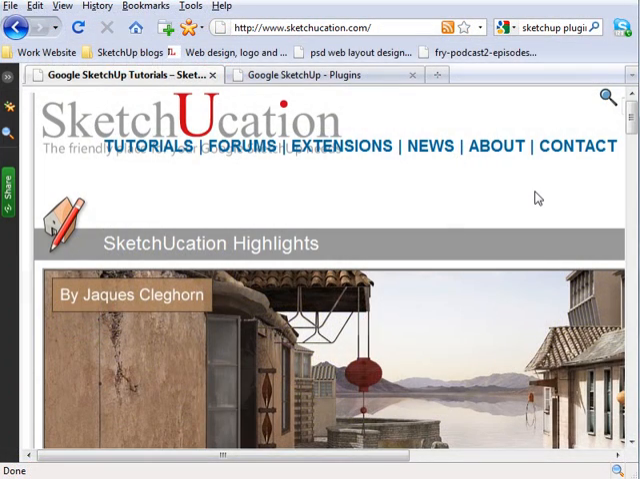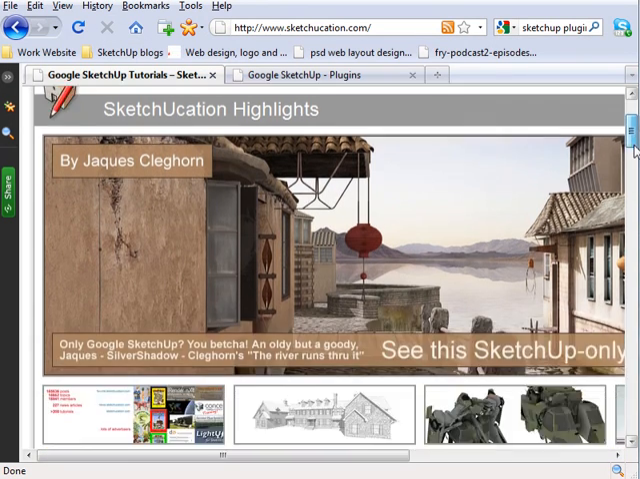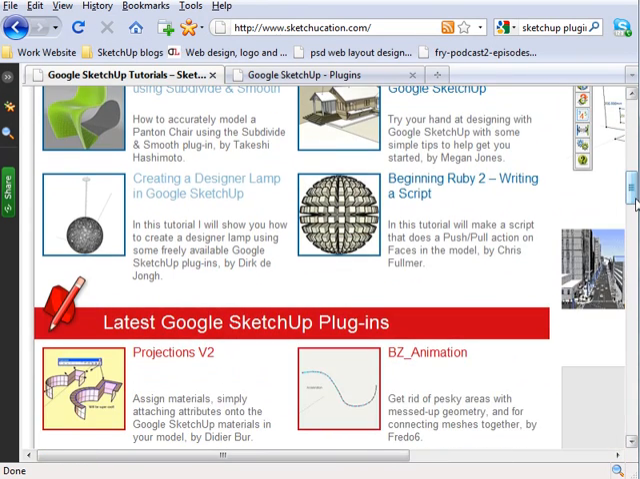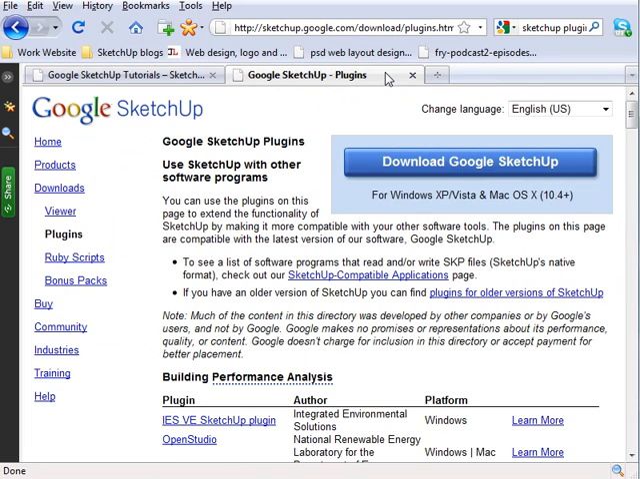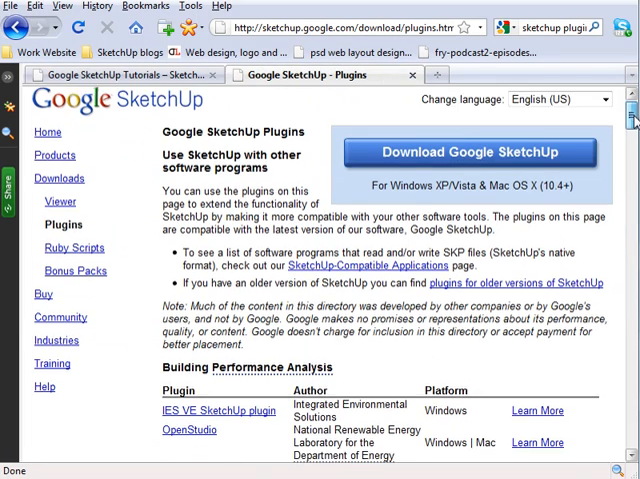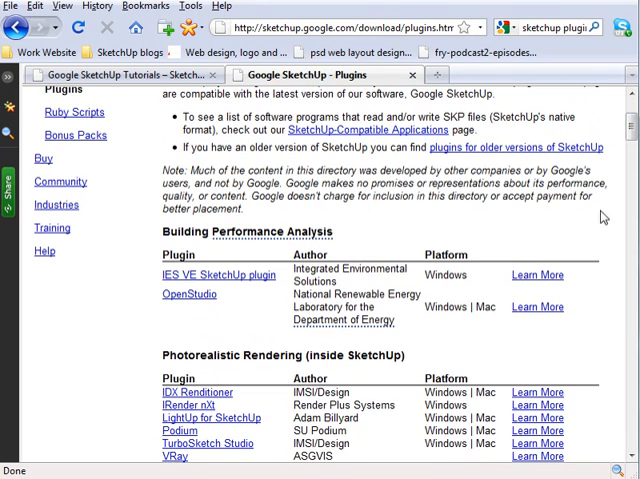Also, a couple of great places to check out are sketchucation.com, which is a great forum with lots of really helpful people and advice. And then also check out Google's own plugin page. Scroll down a little bit and you'll find a list of some of the different renderers out there.